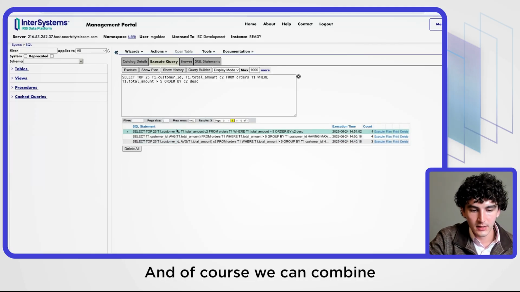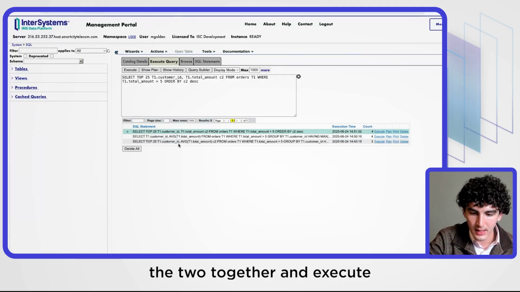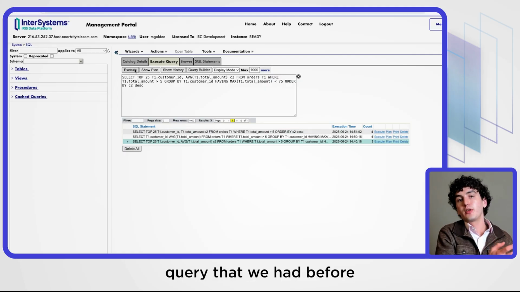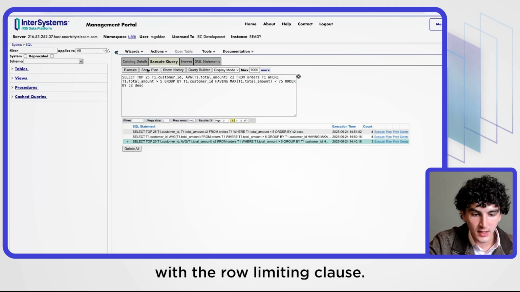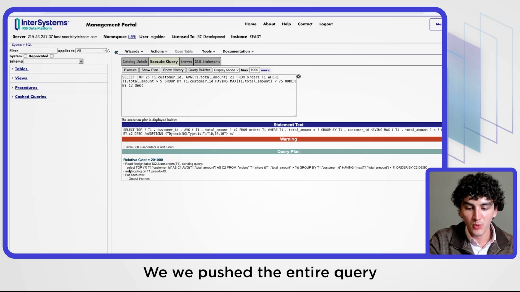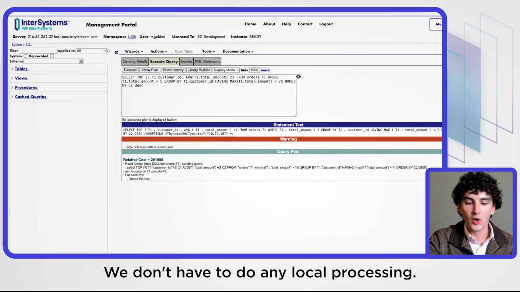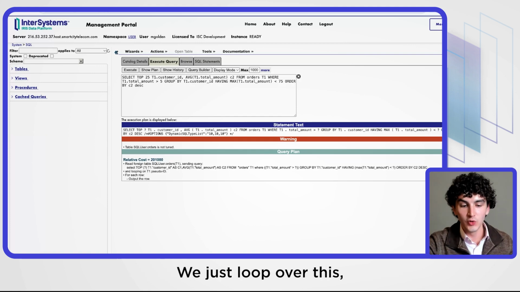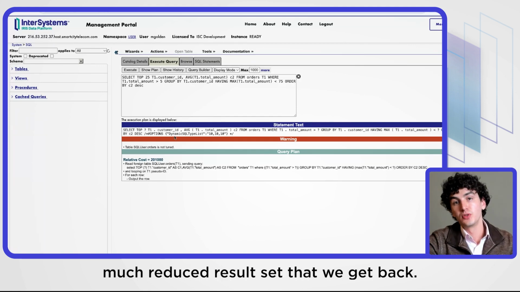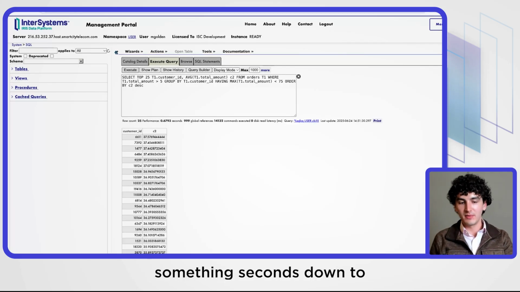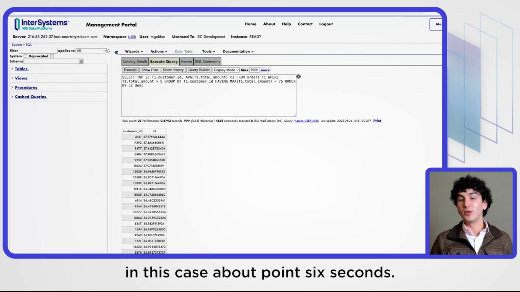And of course, we can combine the two together and execute the aggregation query that we had before with the row limiting clause. The same concept stands. We push the entire query as is to the external system. We don't have to do any local processing. We just loop over this much reduced result set that we get back. And because of that, we go again from 3-point-something seconds down to, in this case, about 0.6 seconds.